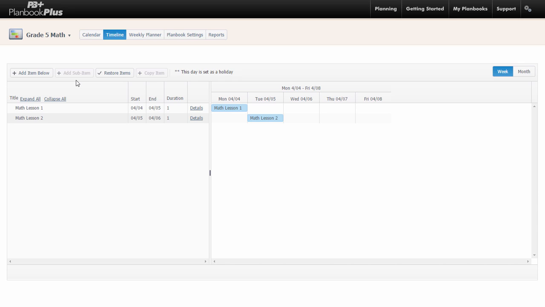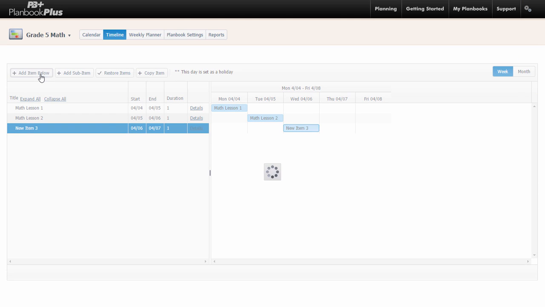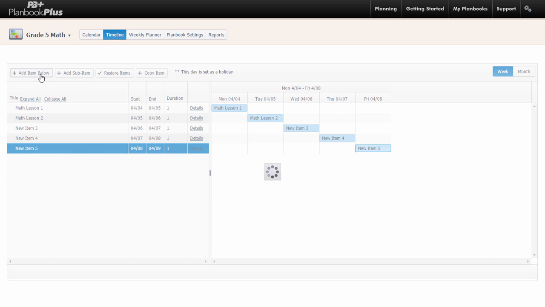When you add an item below another lesson, the top lesson becomes a group, and then inside the group are the lessons. Let's add a few basic lessons to our plan book. I'm going to click on the Add Item Below button a few times to add a few lessons.